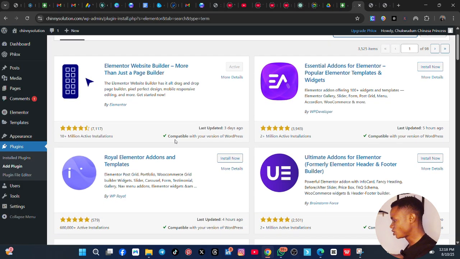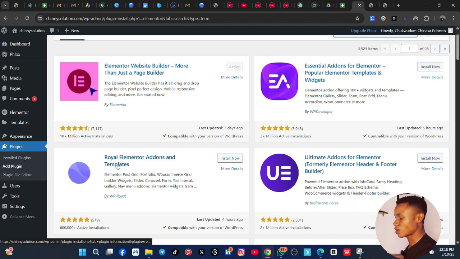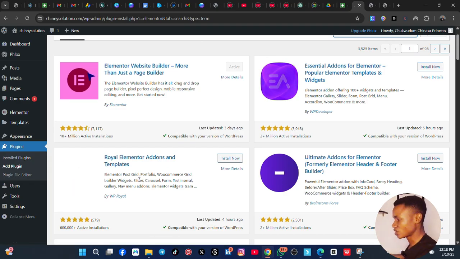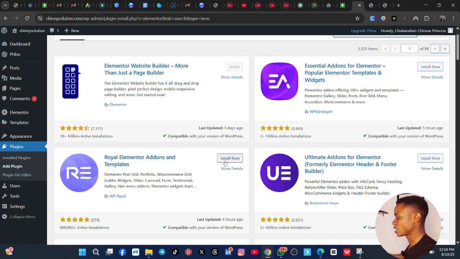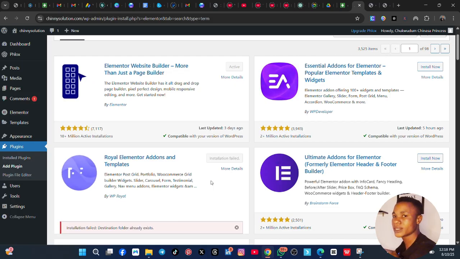All right, so if you want to install, this is Royal add-on. We're also going to be installing it, so it's just found here. The simple thing for us to do is just click on install. So this is the next plugin we are going to be installing, that is Royal Elementor. Royal Elementor add-ons gives features to the Elementor. So, if you are counting all these plugins, you should know that we are in line.